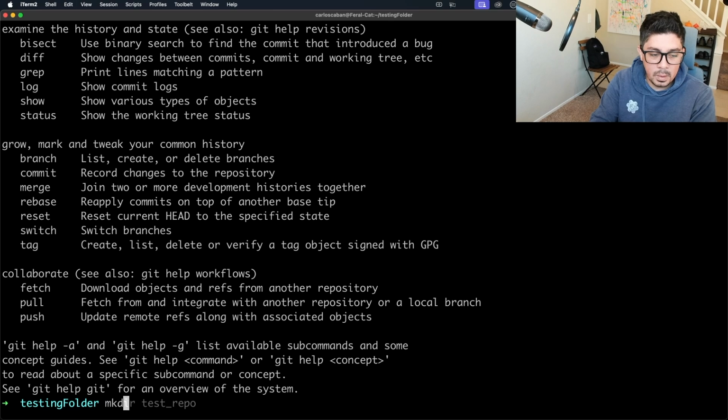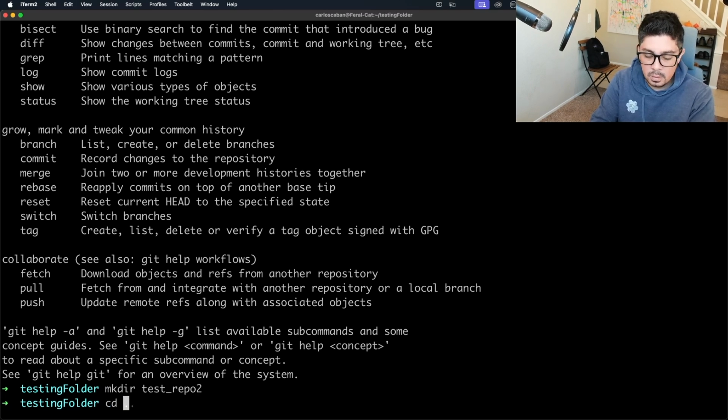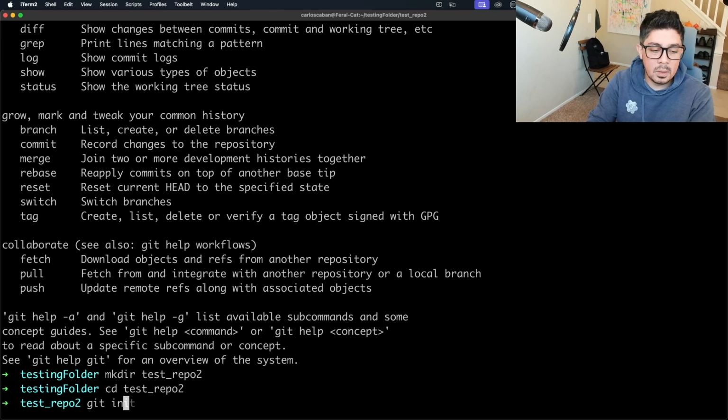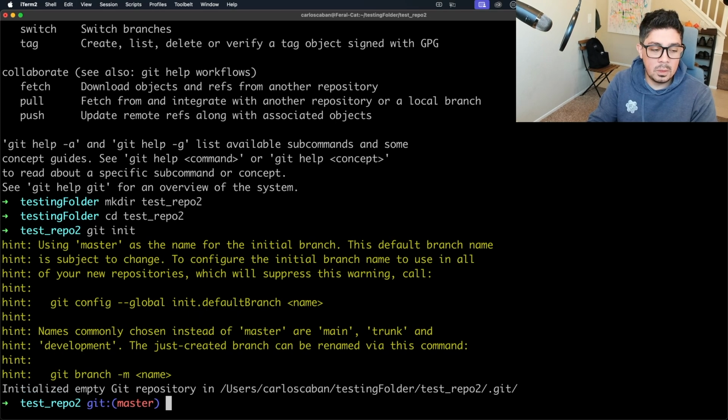So let's make a directory, test repo 2. So making a directory test repo 2, changing directory into it, and then let's initialize a new Git repo. So this lets us use all of our Git commands in this new folder. Perfect. And you can see that we're on the master branch. Let's actually create a new branch. You don't ever want to push directly to master. That's just bad practice.